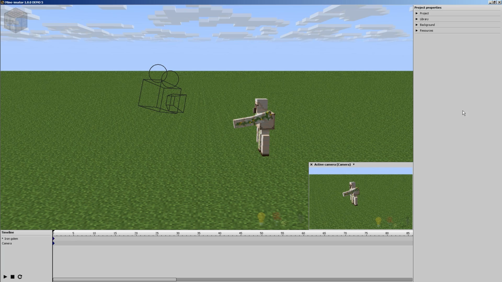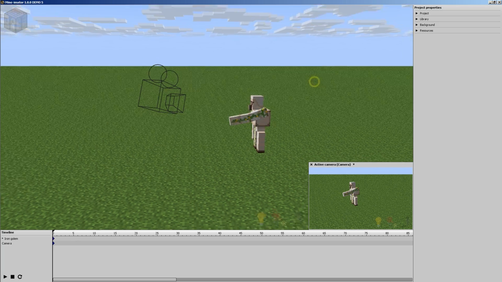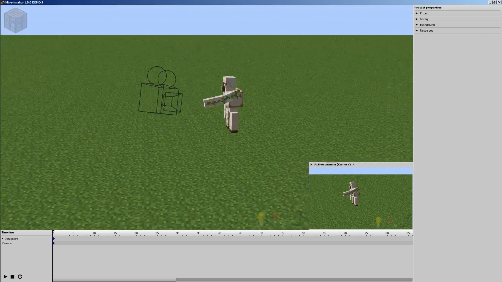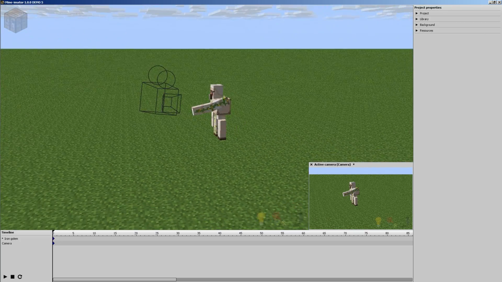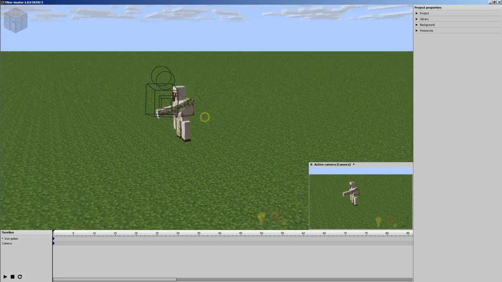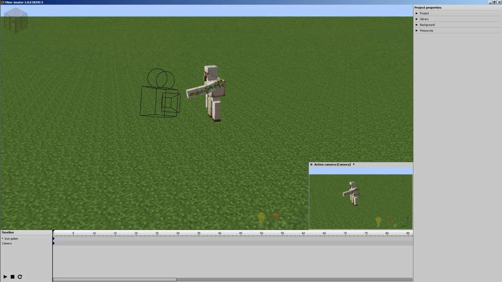Today we're going to focus on setting up your scene. So as you can see here, from where we left off last time, we have a pretty boring scene. We have our iron golem here and a camera and a generic background. So the first thing you're going to want is, okay, where does this guy need to be, right?